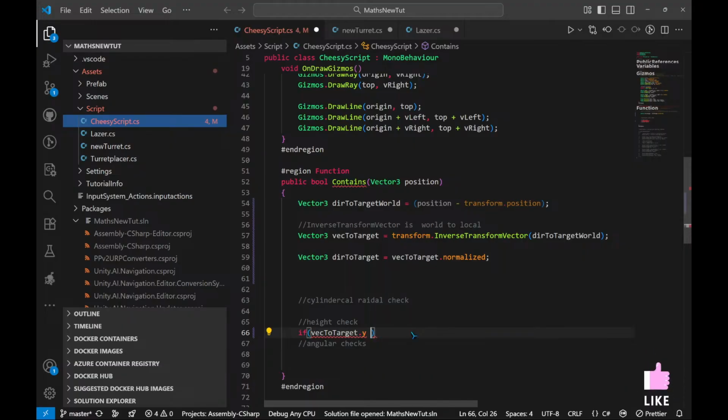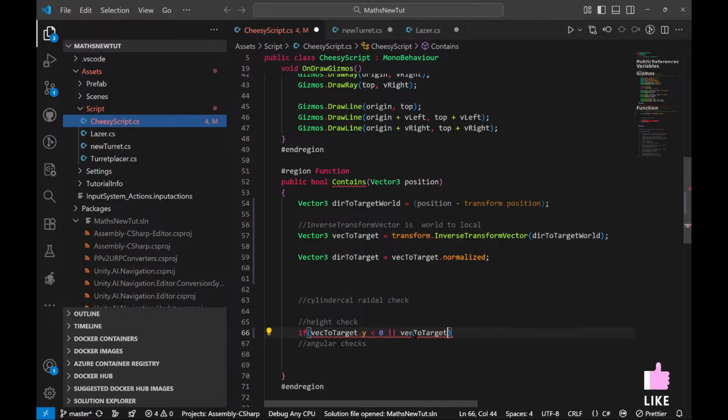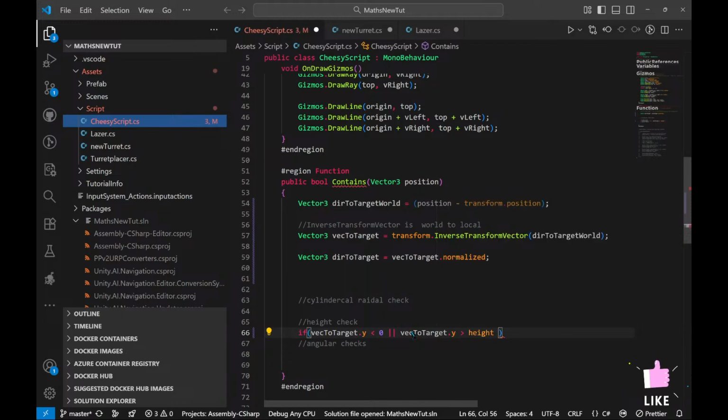Y is less than 0, or vector to target dot y is greater than height.